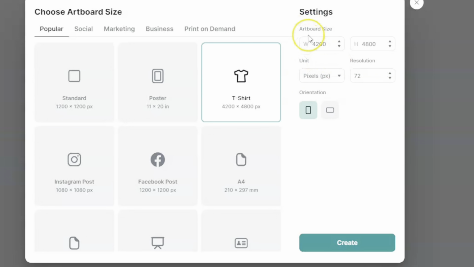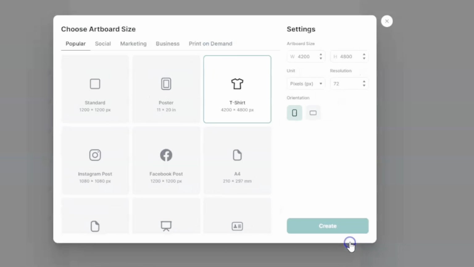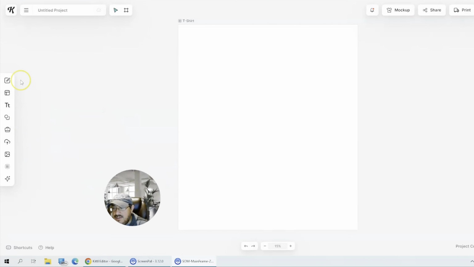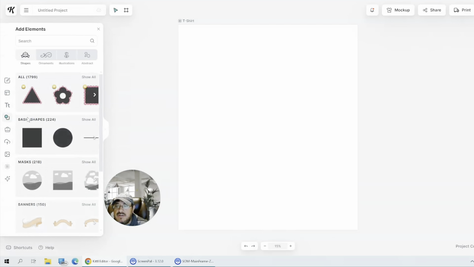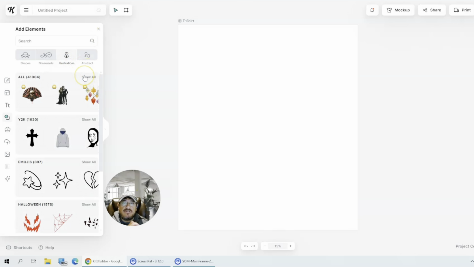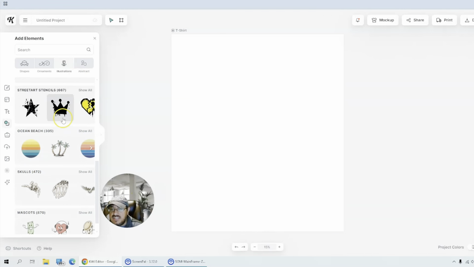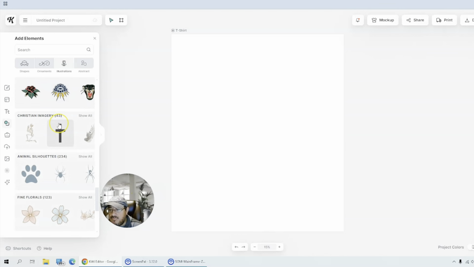Now you can see your artboard size changed, and we're simply going to hit create. Then we're going to exit out of this, and you're going to see a toolbar on your left hand side. From here, we're simply going to select elements, and then up on top, we are going to select illustrations. Illustrations are like, in the music world, they're called sound bites. In the graphic world, they're called illustrations. So we are just going to select something for this project.